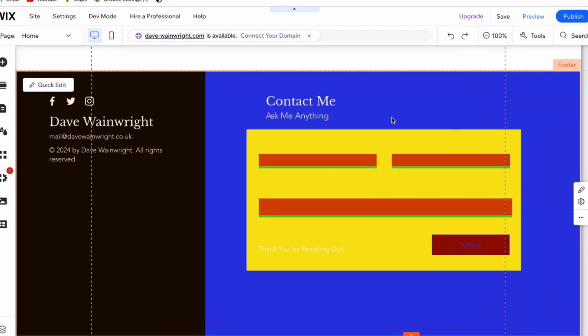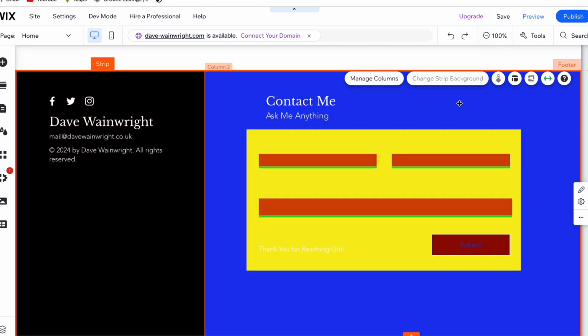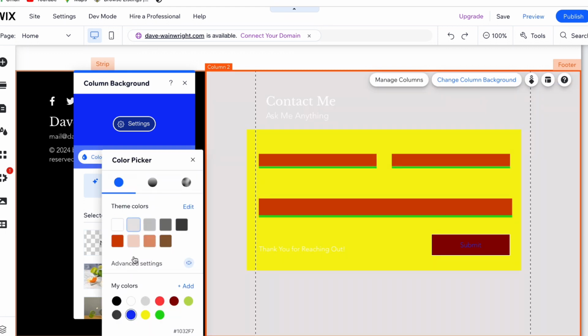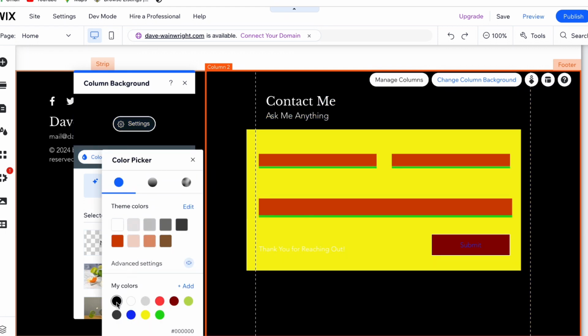The second thing we're going to do is change this background into black. I'm going to be changing the form back into black and white because I like black and white and think it looks professional. So it's easy, you just want to select it, click change column background, and as I just did, change it back into black.